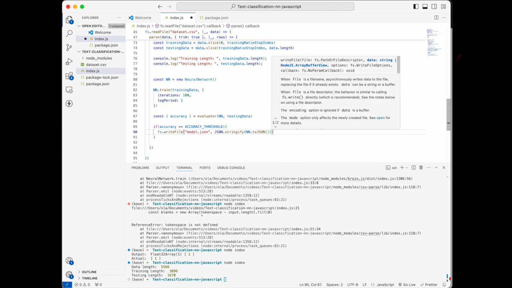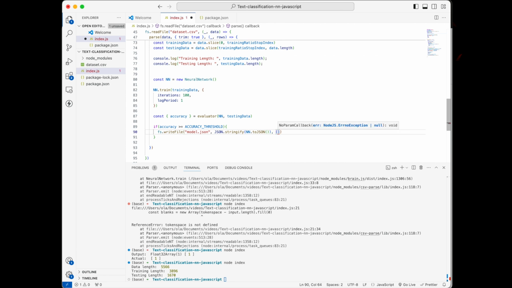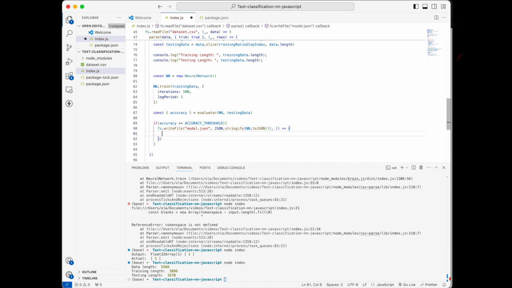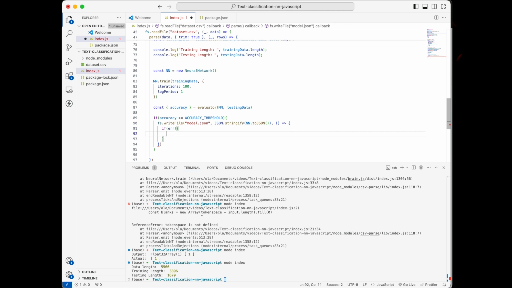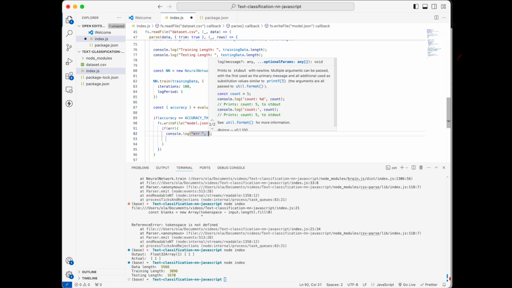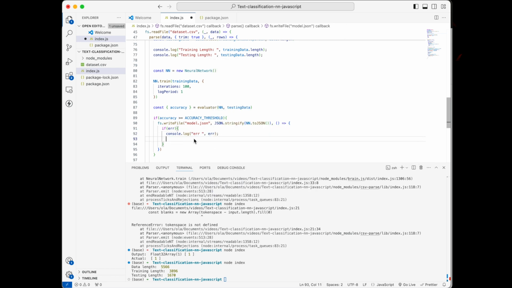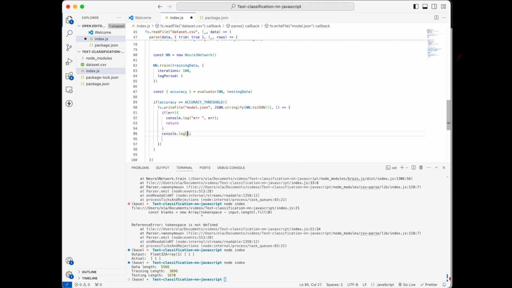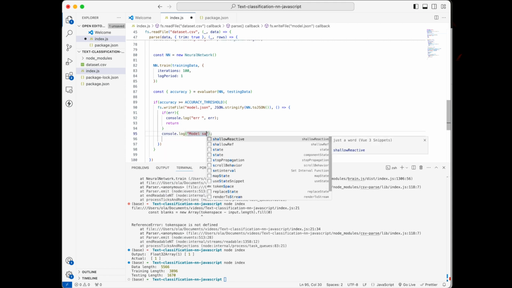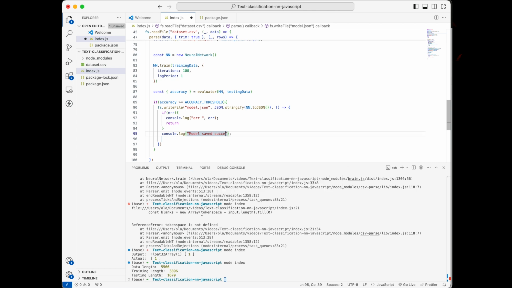Cool. So once we've done this, we are going to be getting a callback, just like we did. In this callback, all we get is an error. If we have an error, we can return. Well, let's see what's in the error first. If not, we can just say model saved successfully.